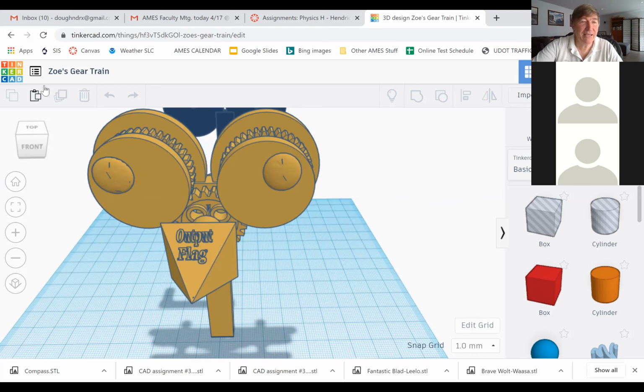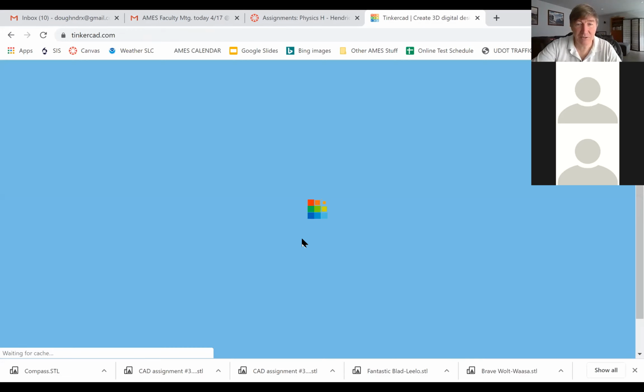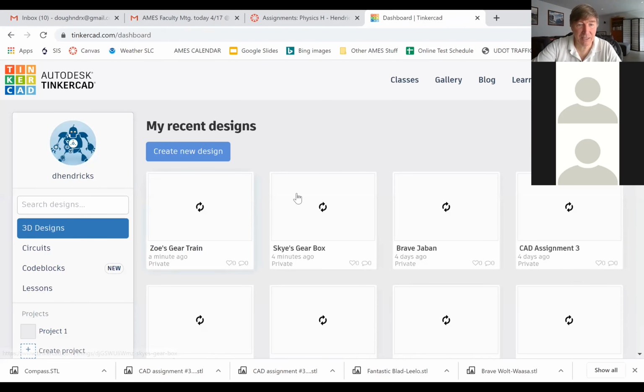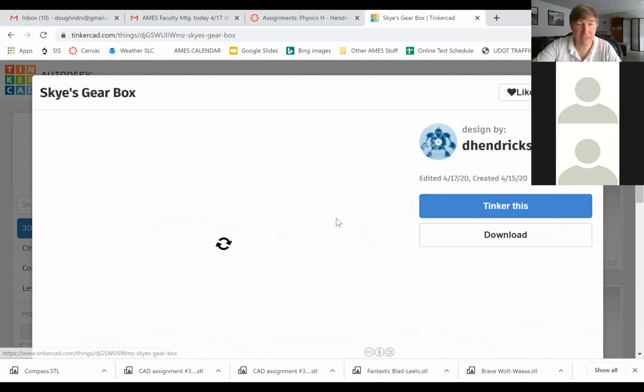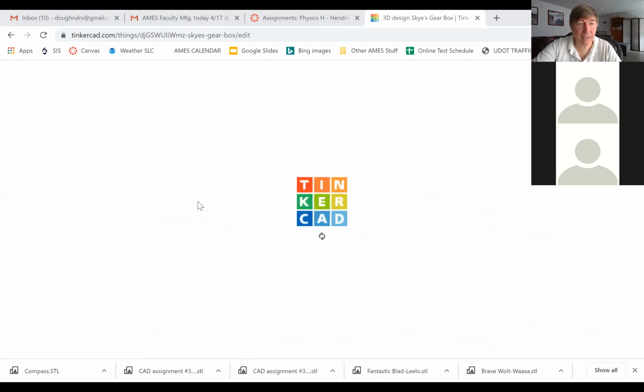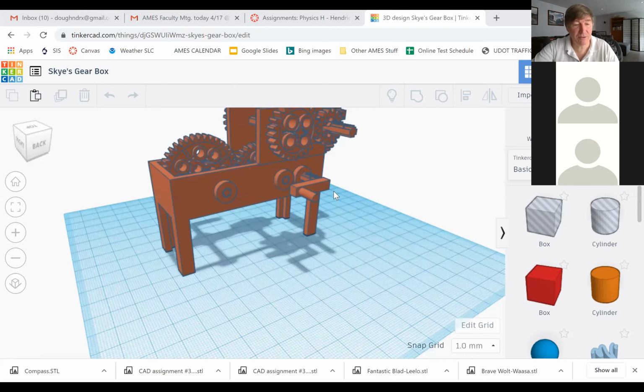Okay, but the real prize here goes to Sky. So let me go back here to my Tinkercad dashboard. Okay, hang on. It's a little bit slow here. It takes a while because Sky's creation has so much to it. Take a look at what Sky did, guys.